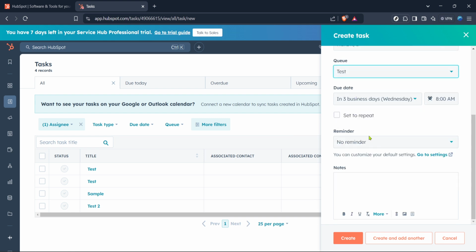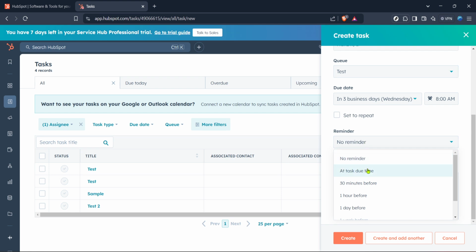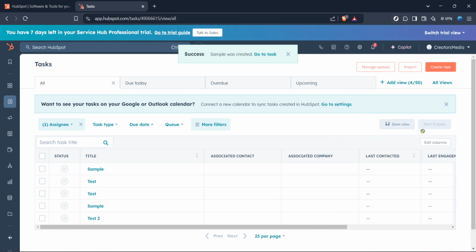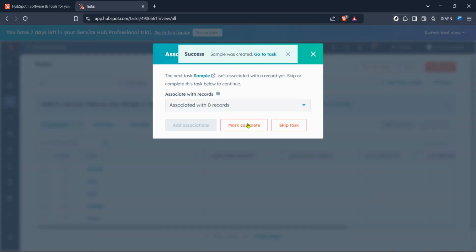Then set the task priority. You'll see options such as low and so forth, which help you and your team understand the urgency of each task. Choose the appropriate priority setting to ensure tasks are attended to in order of importance. For reminders, options like no reminder at task due time can be selected based on how actively you need to be prompted about the task. Timely reminders can help keep you on track, so choose according to your workflow needs.